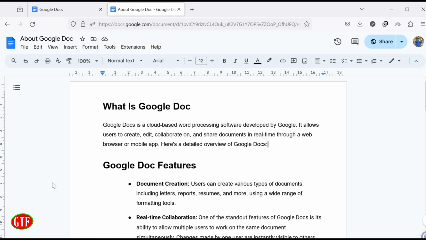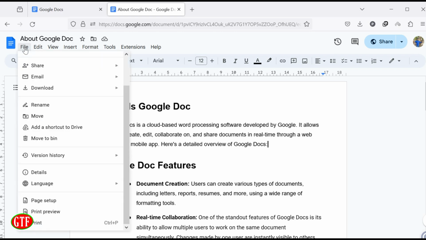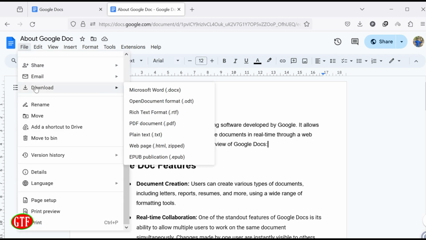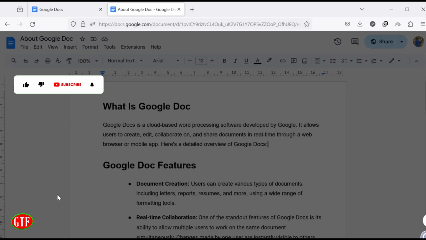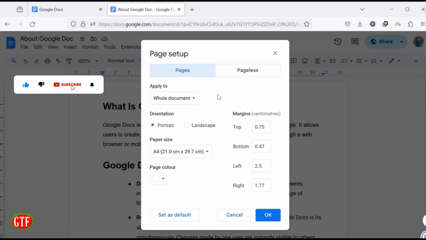Once you are in the Google Doc file, look at the menu items at the top of the screen and click on File. A drop-down menu appears. From the drop-down menu, select Page Setup. A new dialog appears on the screen for Page Setup.